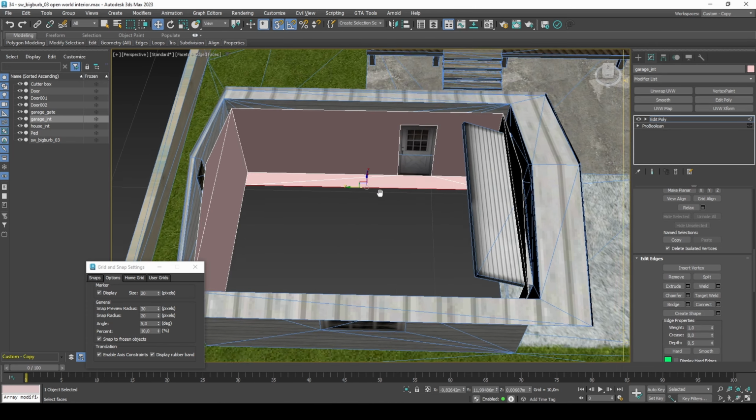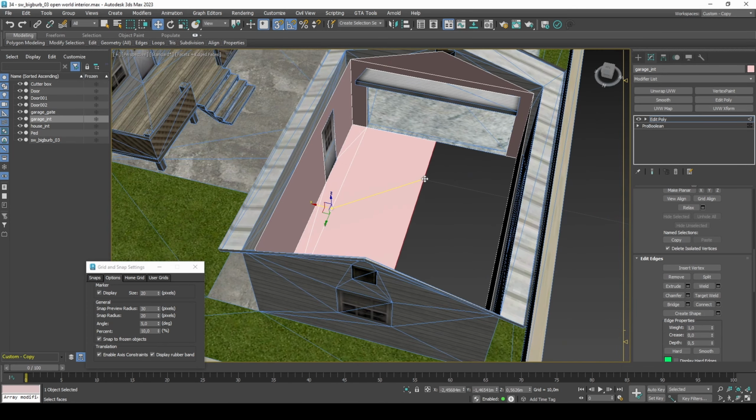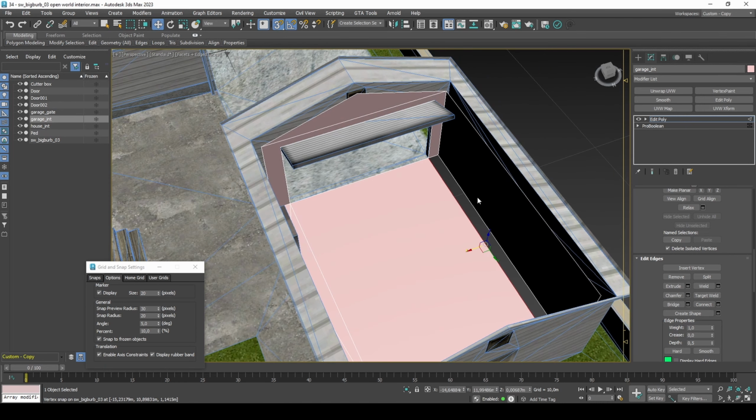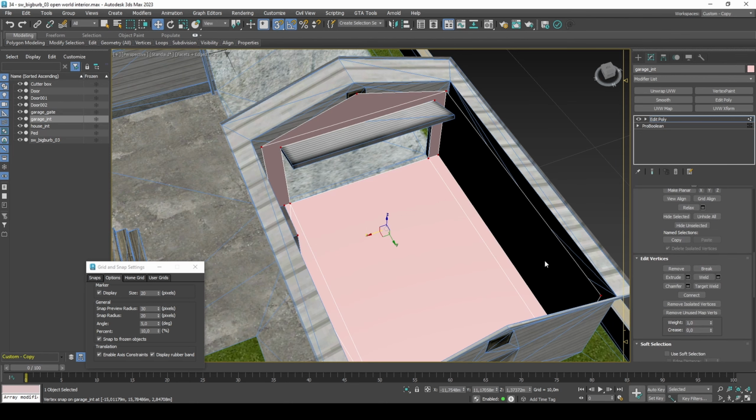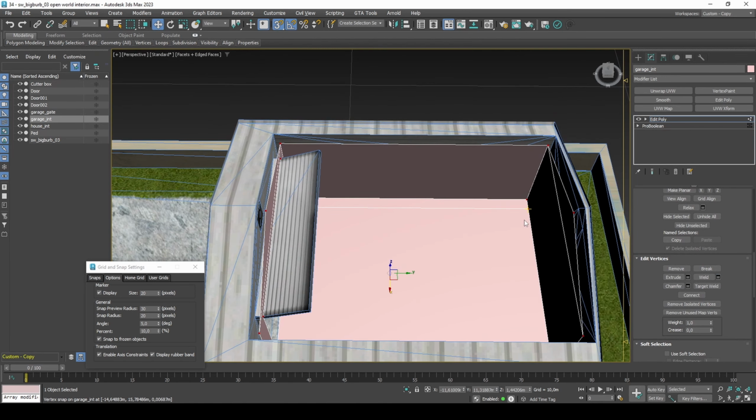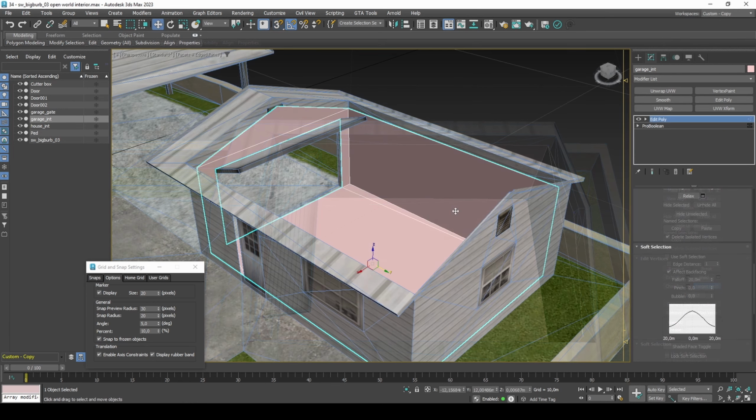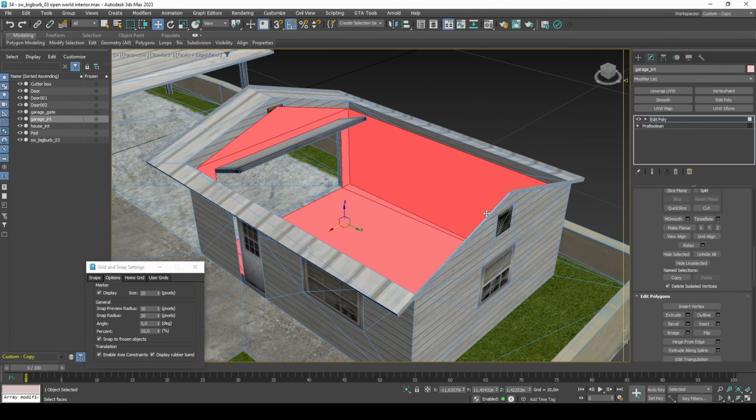Extrude again and snap to the other side of the entry. And finally, bridge the remaining edges. Finally, weld the vertices. Target weld the vertex in the rear into the corner. Flip all polygons and exit out of backface culling mode.